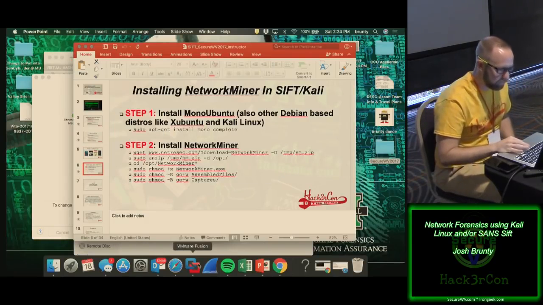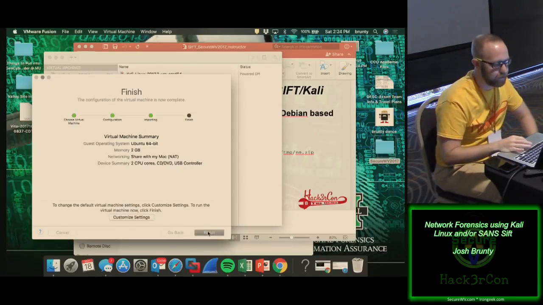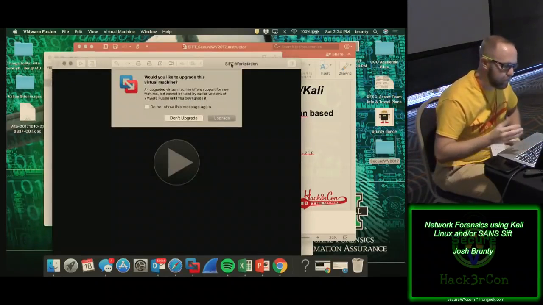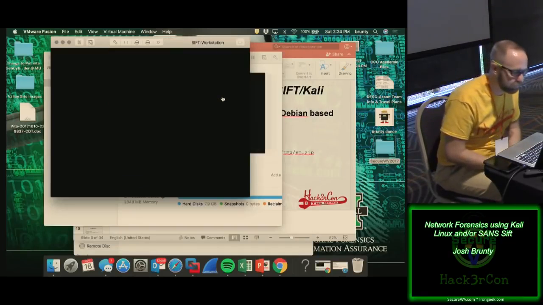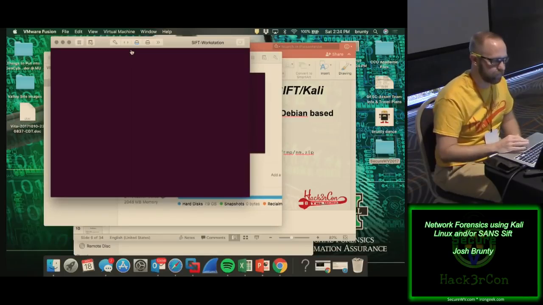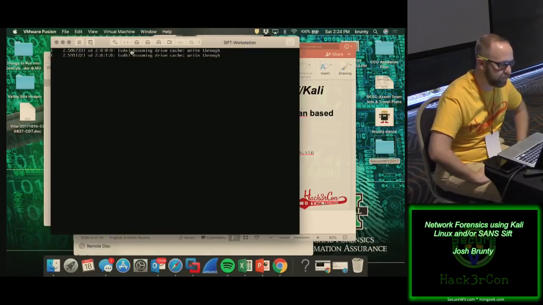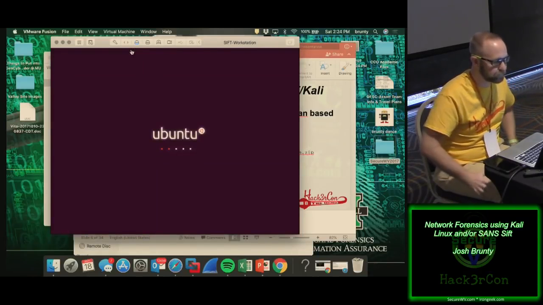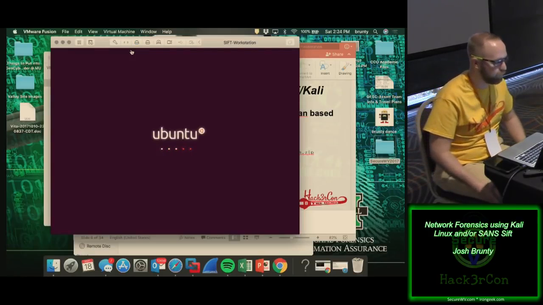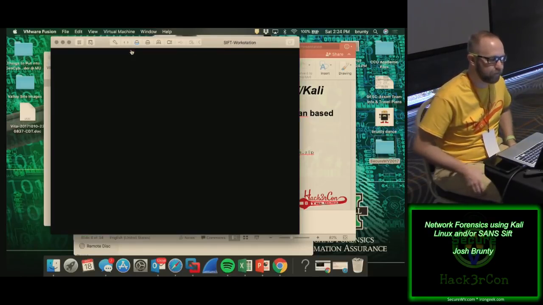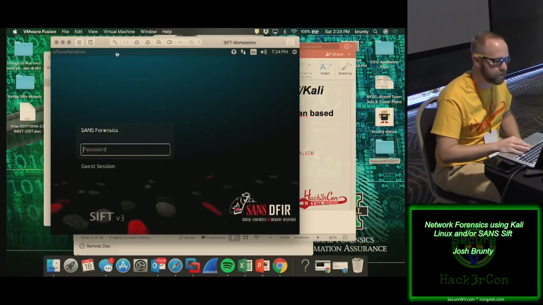So hopefully my virtual machine has imported by now. I'm going to go ahead and let it boot up for the first time. It's asking me to upgrade. Sure, why not upgrade? It's brand new. Hopefully it doesn't bork here. It borked on me earlier. It did not like the fact that I upgraded the VM, so we'll see what happens here. They've recently upgraded Sift from Ubuntu 14 to Ubuntu 16, so I haven't fully test drove this yet, but for the most part it seems to be pretty stable.